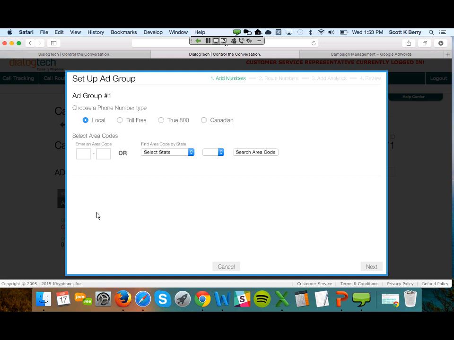The purpose of picking whether you want local, toll-free in this case, is that whatever you choose here will likely be matched on the Google call extension side. So if I wanted a local presence in Chicago and I choose 312, we're going to pull a phone number from 312, and then by extension, you will have a 312 number that shows in your ads within Google searches.